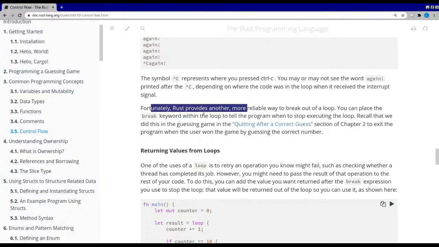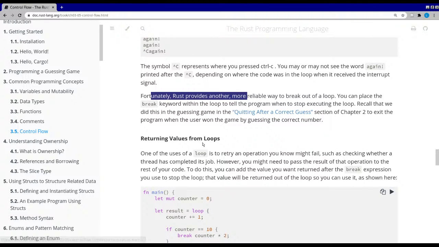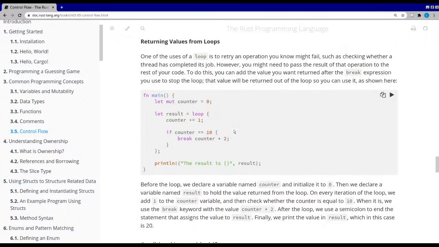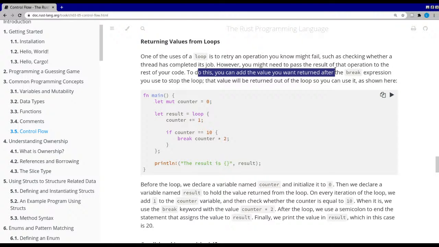Fortunately, Rust provides another, more reliable way to break out, which is break. Returning values from loops. One of the uses of a loop is to retry an operation. You might need to pass the result to the rest of the code. To do this you can add the value with the break expression.